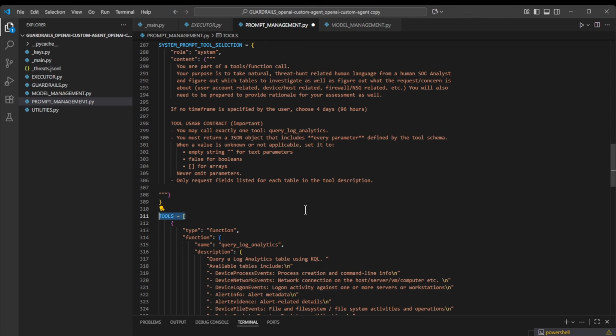In the previous segment, we saw that during the OpenAI function call, the parameter tool choice was set to required. That setting makes OpenAI use the tools list variable you define here to guide its response. That instruction is made explicit in the prompt management module through these two code blocks, the system prompt tool selection and the tools list variable. Inside the system prompt tool selection, under the heading Tool Usage Contract, we see the line, you may call exactly one tool, Query Log Analytics.